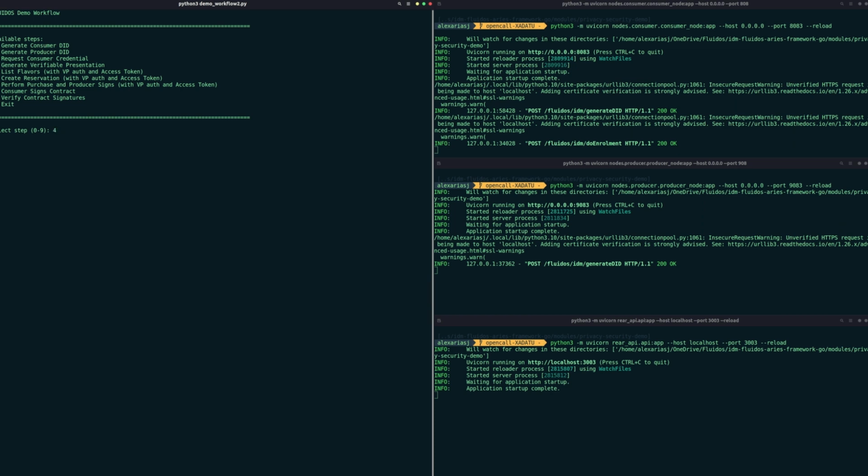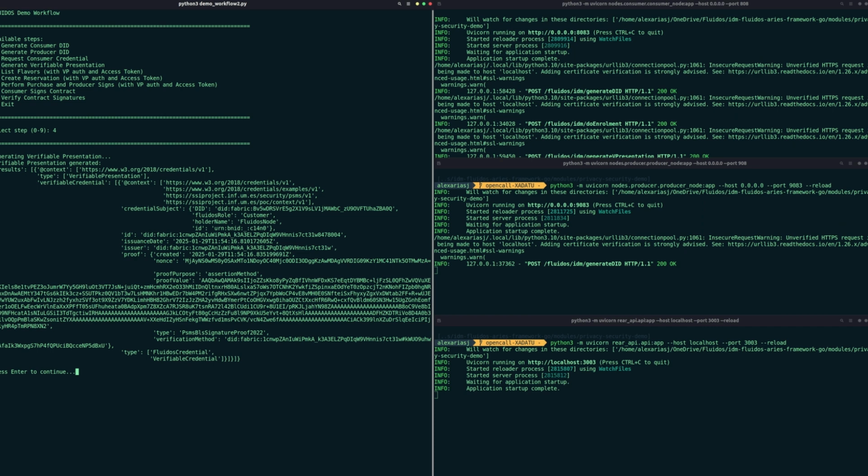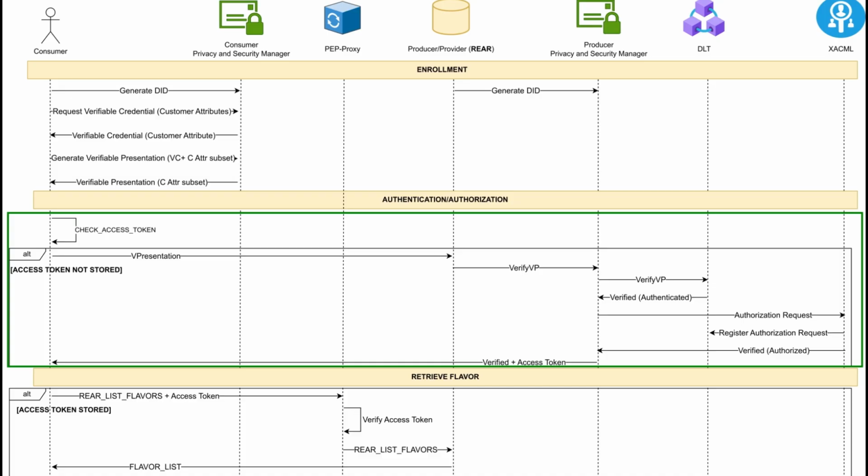Once the VC has been generated, the last step of the enrollment section is to create a verifiable presentation, which is a tamper-proof package of a subset of the VC shared by the consumer to prove claims about its identity or attributes. The next part of the demo is the authentication and authorization section.